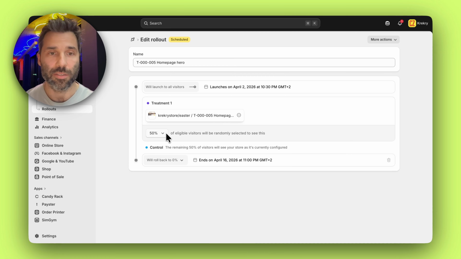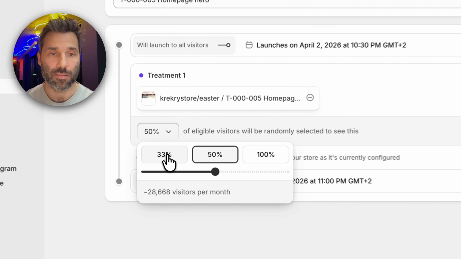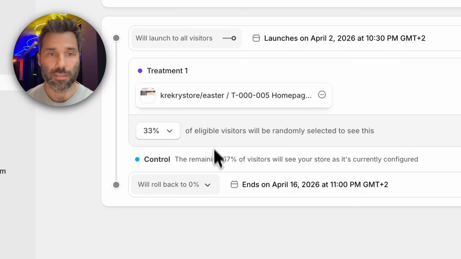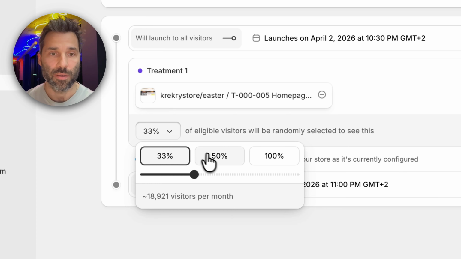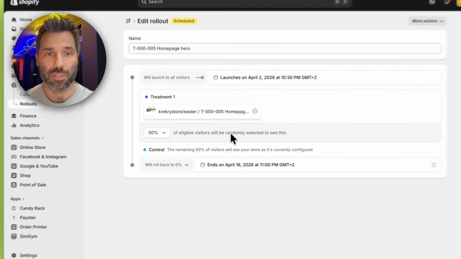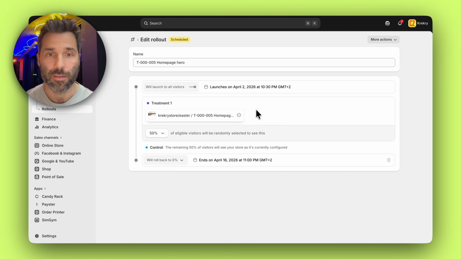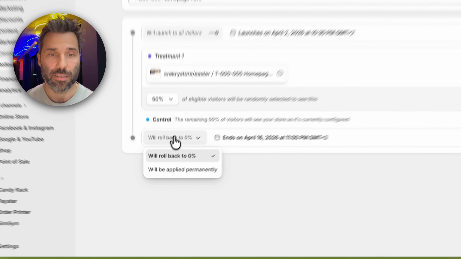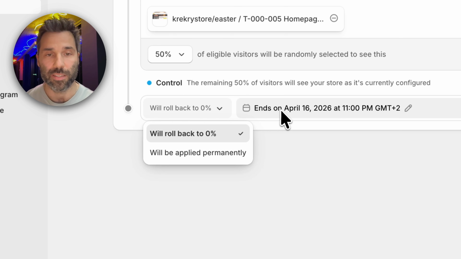One of the limitations is that you cannot test more variants. So even if I select 33% here, it doesn't allow me to add more treatments. So it's always an A/B test. I hope in the future it will be possible to test more variants. But that's basically it. And here you just decide what will happen when the test ends.